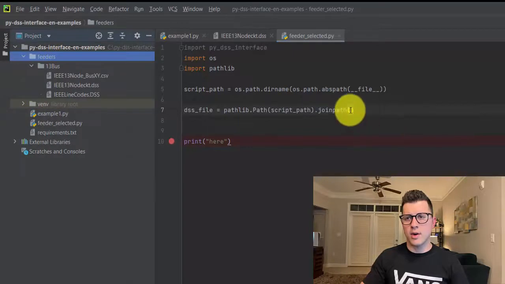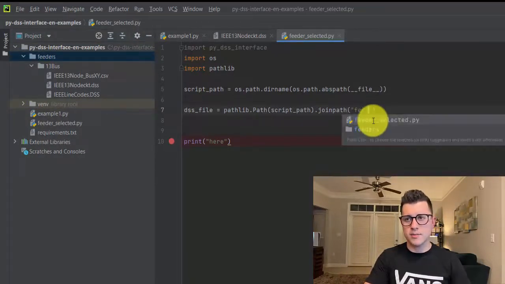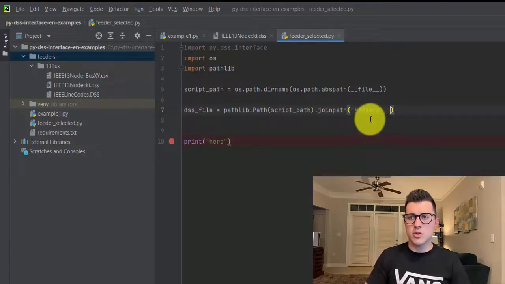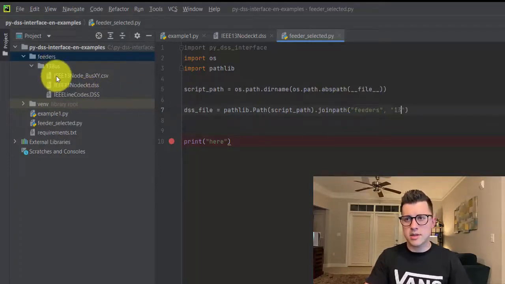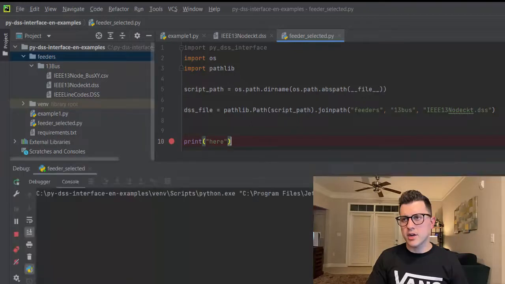So here, what I would do, feeders. It's already shows here for me, and then I go to comma, then I go to 13 bus, right? And then I go to the file, which is IEEE 13 node ckt.dss, right? So let me run until here, right click, and then debug, or you can go here, up here, right?